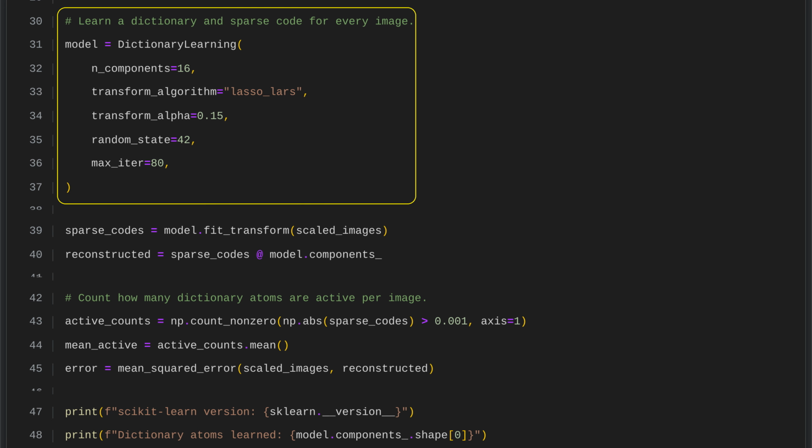A dictionary learning model from Scikit-Learn is configured to find 16 patterns in the data. It uses the lasso-LARS transform method to produce sparse image representations, with an alpha value of 0.15, controlling how many components are active. A fixed random state makes the results reproducible, and the iteration limit of 80 controls how long the model searches for the best dictionary.